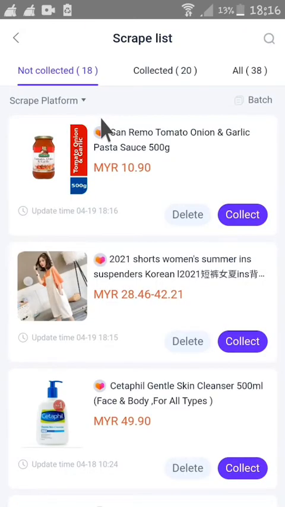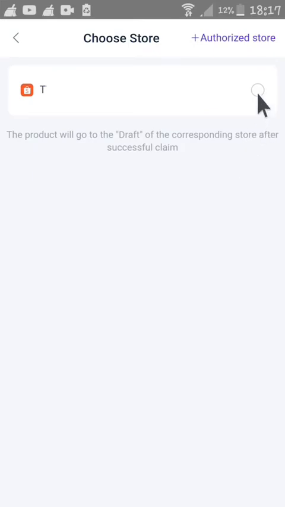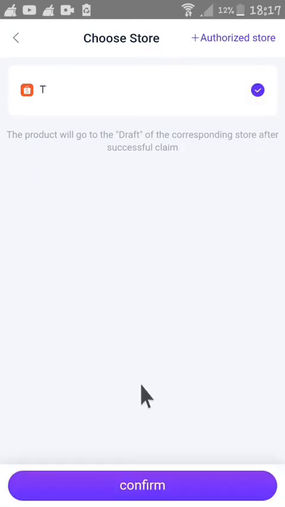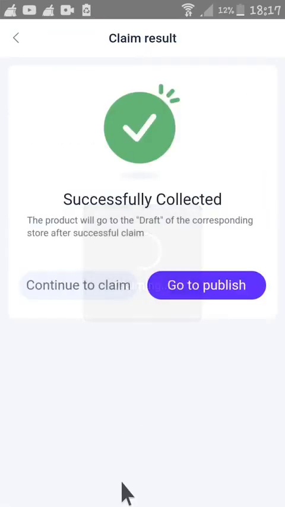Next, we will show you how to collect the scraped product and publish it to your store. You can first go to your scrape list. Under the Not Collected tab, select the product you want to collect by clicking on the Collect button. Then, select the store that you want to publish to and it will show the result of successfully collected. After that, if you want to continue to publish the product, just click on Go to Publish.